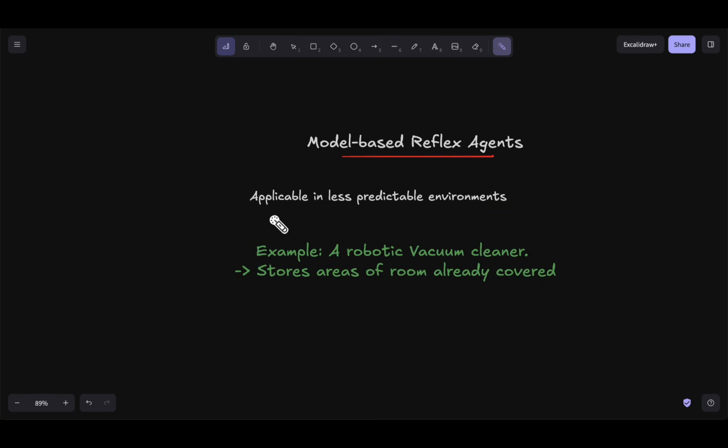Model-based reflex agents act in slightly less predictable environments. A good example is the robotic vacuum cleaner that we have in our houses these days. The vacuum cleaner should store the areas that it has already covered in the room so that it need not revisit those areas. Though it is a predictable environment, it may come across some obstacles when it's moving around that it did not perceive or did not map when it was put in the room. So these are the kind of examples that are model-based reflex agents.